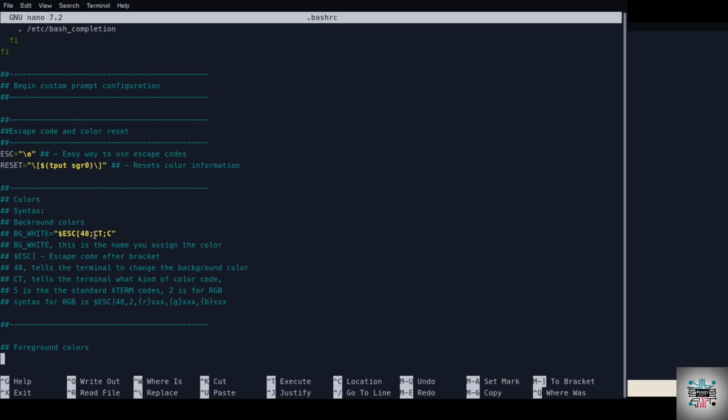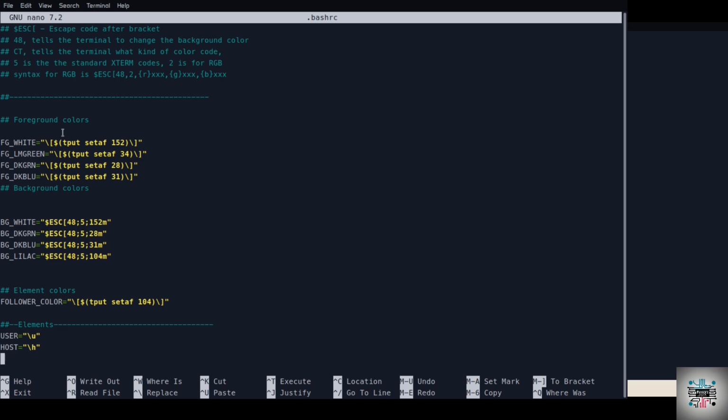So if you use a 5, then 48 semicolon 5 semicolon 0 would be BG underscore black. 0 is black. That would be 48, set background color; the type, how we're going to pass it that color, so 5, which is going to be Xterm 256; and 0, which is the Xterm color code for black. Down here, we have our foreground colors. Foreground white equals $, tput setaf.